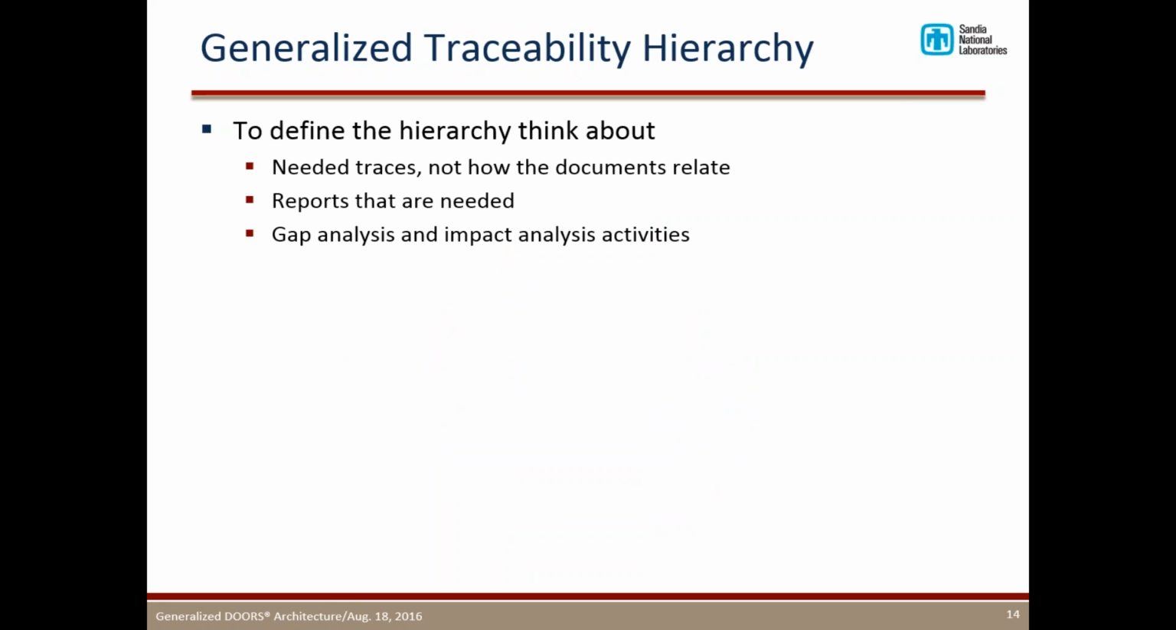To define the generalized folder hierarchy, think about your needed traces, not necessarily how any existing documents relate. Think about the reports that you need and how you're going to do gap analysis and impact analysis activities. So the first graphic on the left is just a repeat of the previous slide.